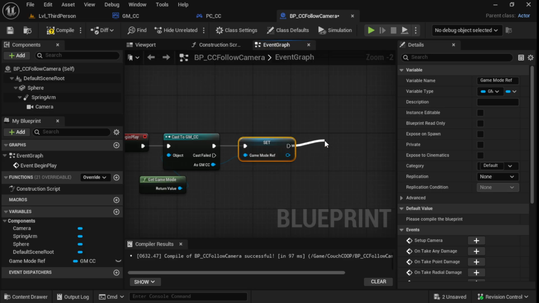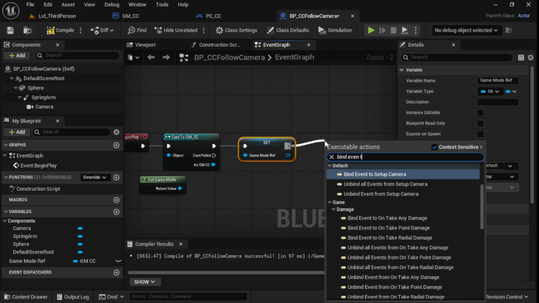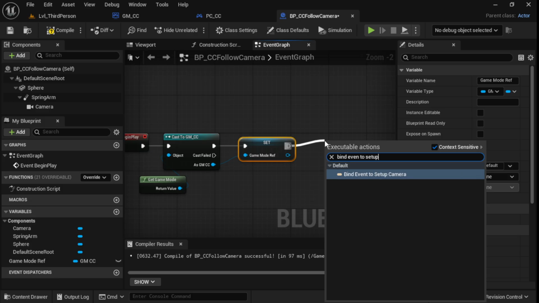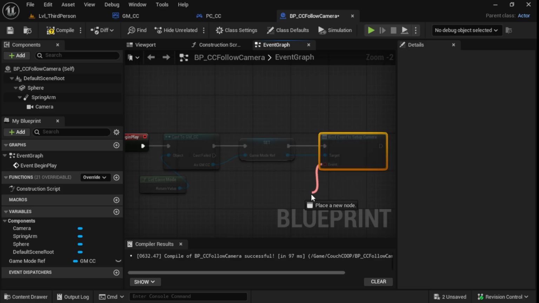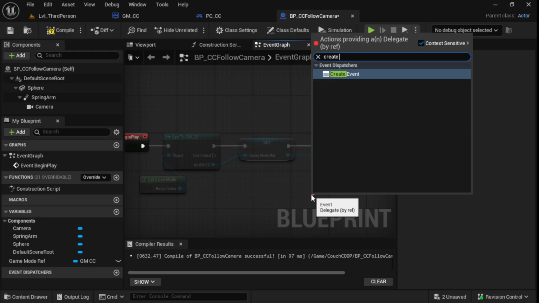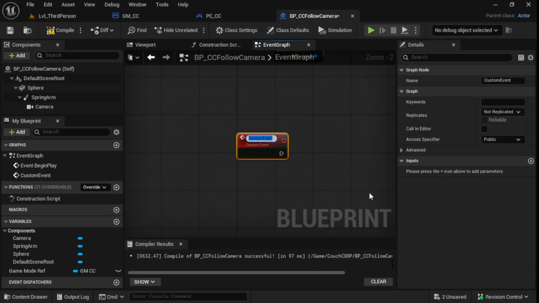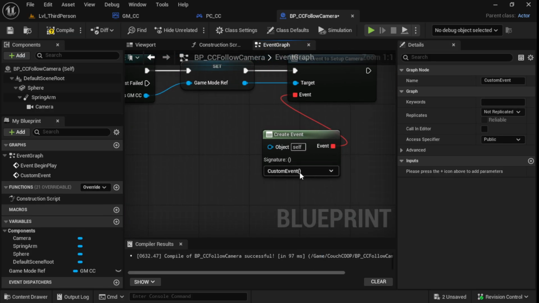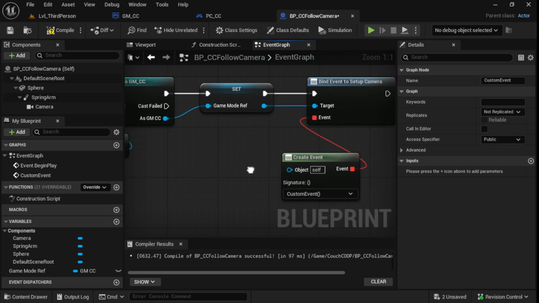Then we're going to be getting the information from the event dispatcher. So we're going to drag off of this, bind event to, what did we call that? Setup camera. That's what we called it. There we go. And we're going to connect this game mode reference to this, because that's where we're getting this event dispatcher from. And we'll pull off of this, do create event, and have it make a function. I'm sorry, not a function. We're going to make it a custom event here.